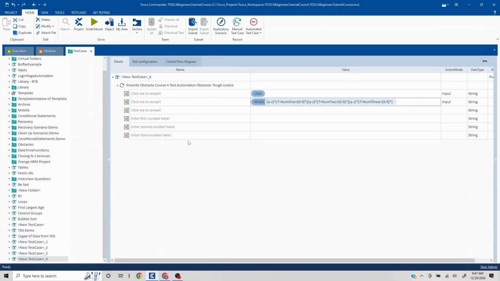So what we have done is replicated the pattern in which the numbers and the characters are appearing. Whenever you work with a regex in this particular way, in which you're trying to fetch a certain value, you cannot use the action mode input. As most of you might already know, when you're doing a dynamic buffer, you cannot use the action mode input. In that case, we have to use the action mode verify. This is very important, otherwise this is not going to work.